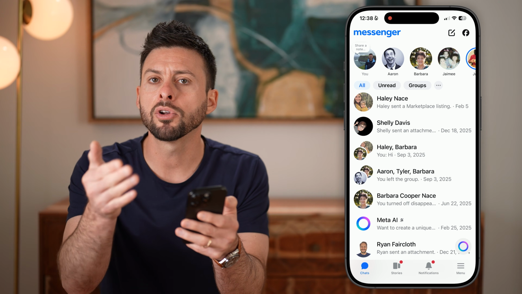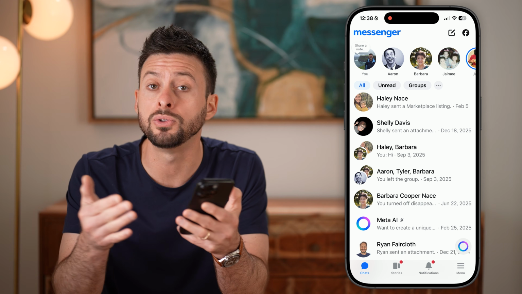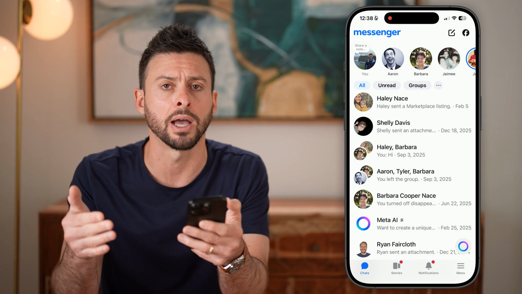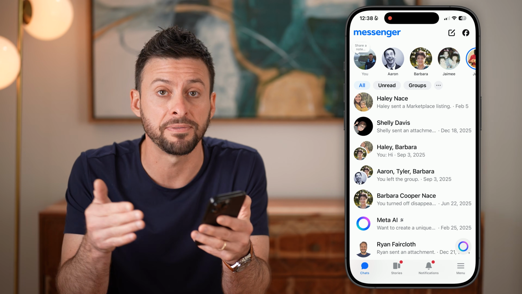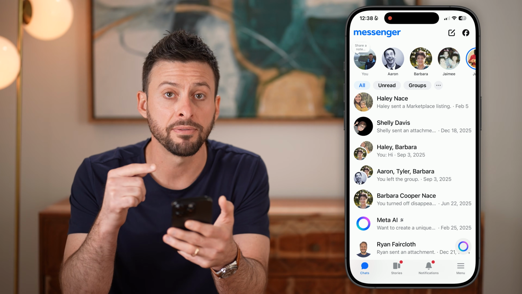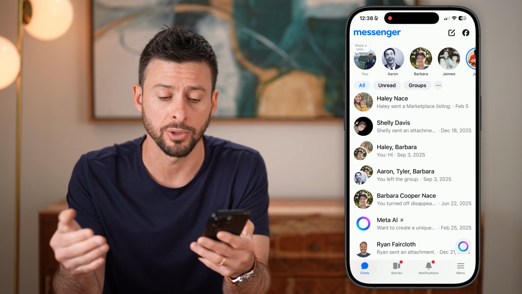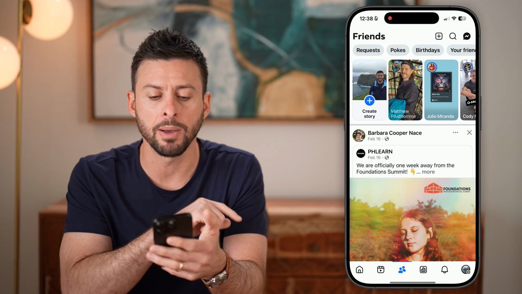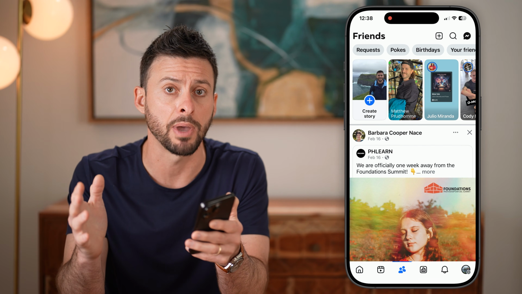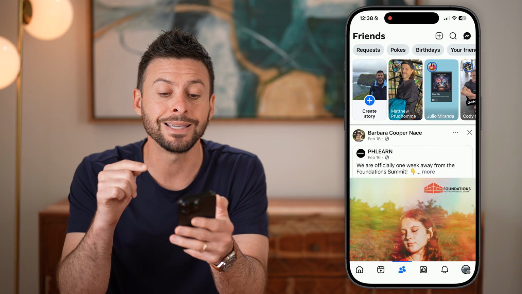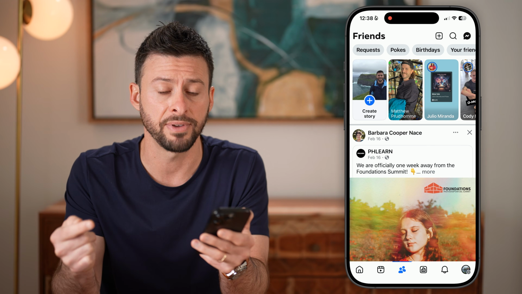However, let's say you've already done this or you didn't just archive and unarchive it. You can always recover those messages, but we need to get into Facebook instead. Of course, Facebook Messenger is owned by Facebook. So let's hop out of here and open up the Facebook app on your iPhone, Android, or computer, doesn't really matter. Now from here, we need to get to your settings within Facebook.